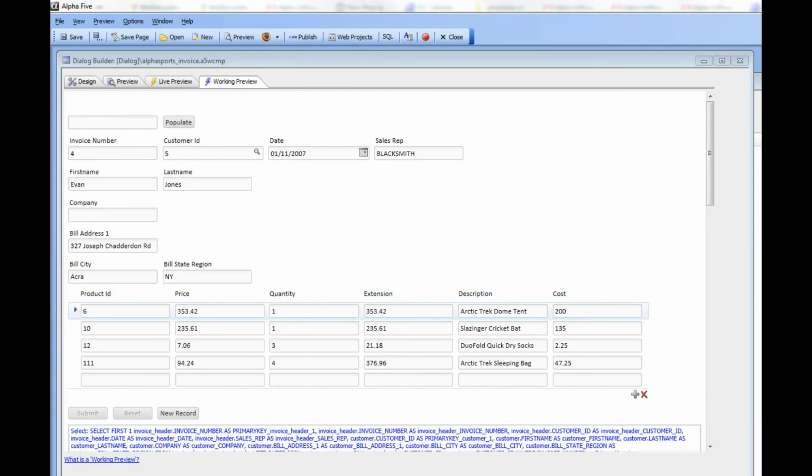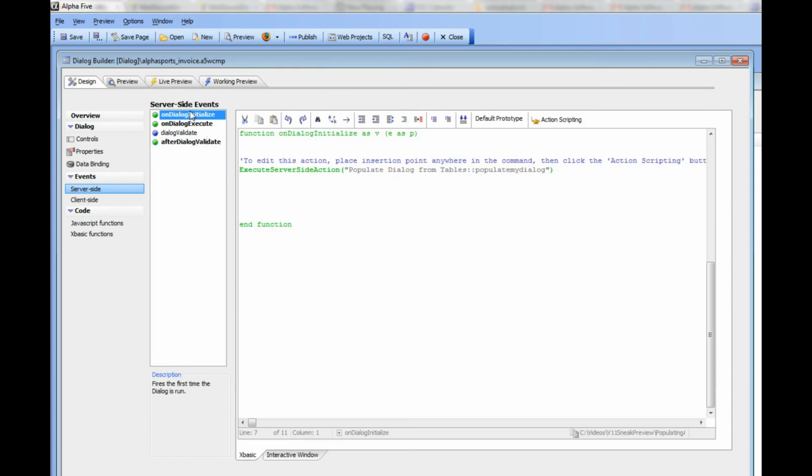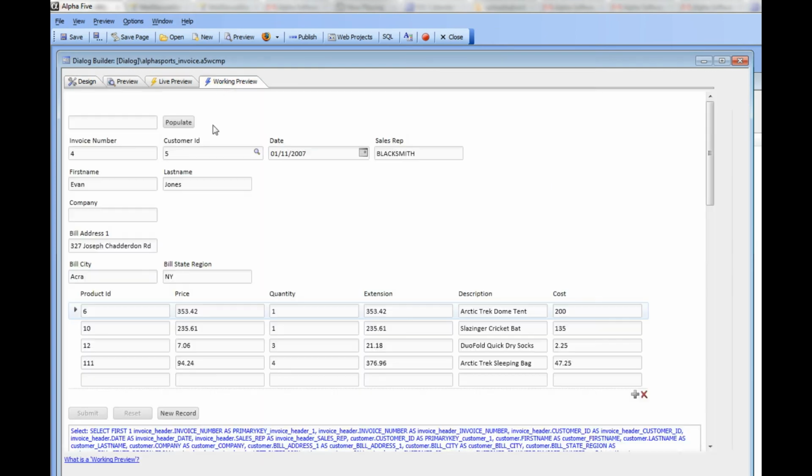In a previous video we showed how you can use server-side action scripting to define an action in the Dialog's onDialog initialize event to populate the dialog with data from one or more tables when the dialog is initially rendered. What we're going to show now is how you can create a button to make an Ajax callback to populate the dialog with data from a different primary key in the header table of the dialog.